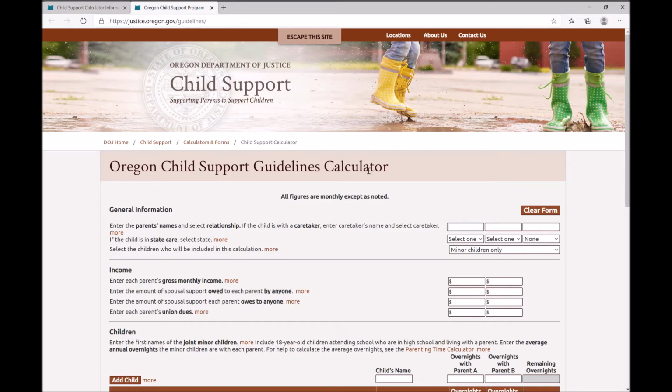Enter the parents' names and relationships. So let's say the first column here is the father, the second column is the mother. And so let's just enter dad's name is, say, Dad and mom's name is Mom. And the third column is for a caretaker.